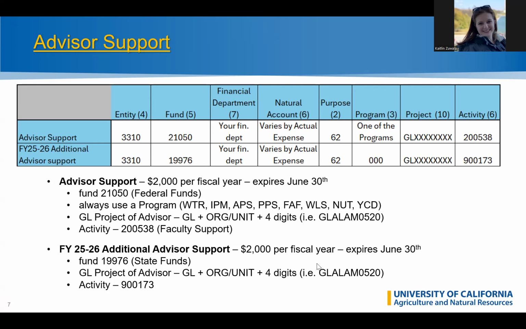The additional advisor support, the $2,000 per fiscal year that you received last year and did receive again this year for 25-26, also expires June 30th. These are 19976 state funds. You'll need the GL project, and the activity code is 900173.